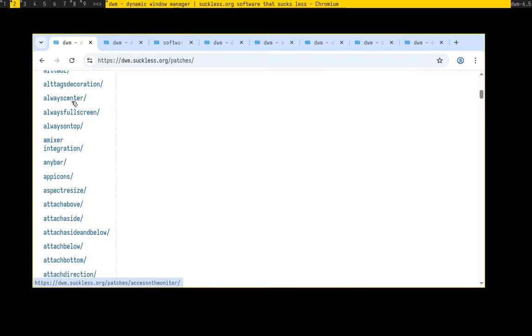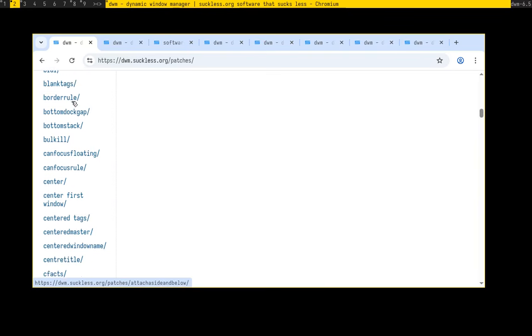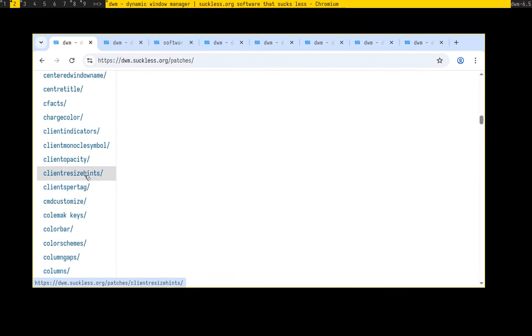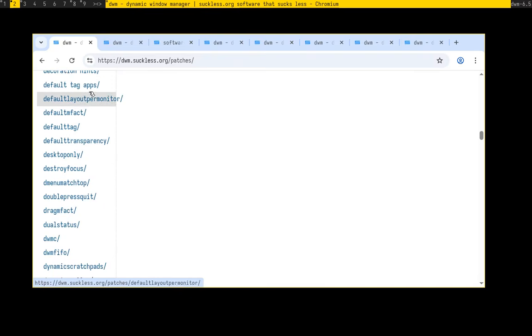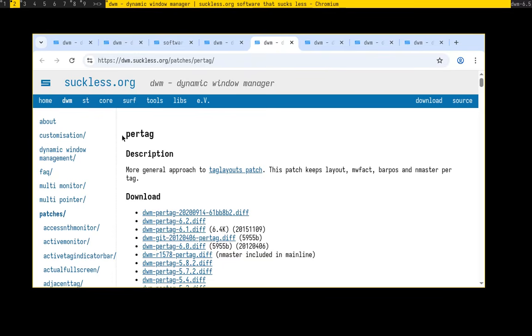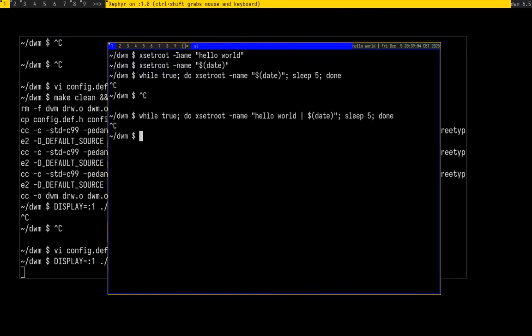And at this point, there are so many patches. A few years ago, there weren't that many patches, but now you kind of have to dig through all of these patches to find what you want. And I've taken out 4 patches I find very useful, which I want to apply and show you how I apply them. So the first is the per tag patch, because by default, if I go to this first window, DWM will apply the same layout to every tag.